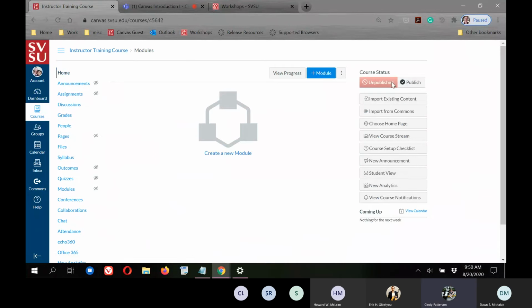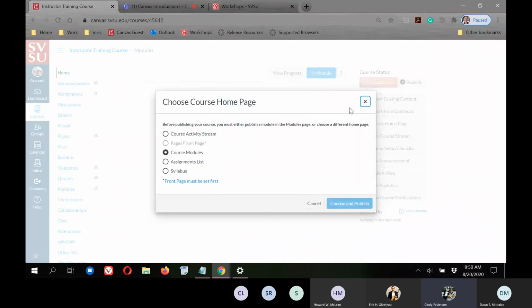All right, so you always have to make sure that you publish your course, and you do that by clicking on Publish. Now, by default, the modules page is your home page. If your modules are blank, it's going to give you a warning when you open it up. It's going to tell me I have to choose a home page. It won't let me keep modules as my home page because it's empty. So I'm going to have to choose a different home page.